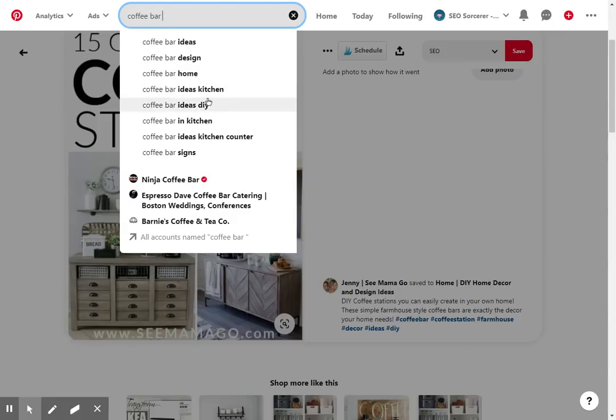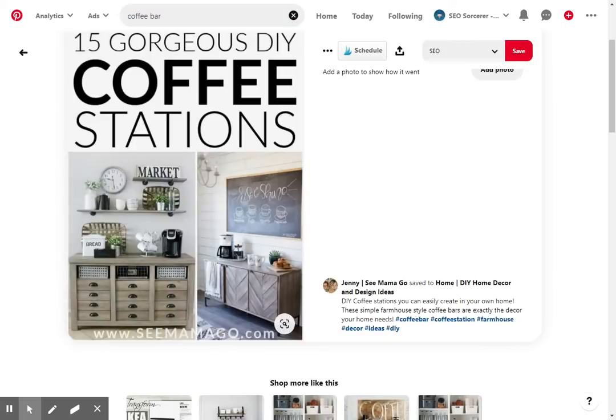And since this is such a specific search, there aren't a ton of people searching for this, but it's still a great way to get some traction on Pinterest and get your pins in the search results. If you're a new Pinterest user specifically, this is a good way to try to build some momentum and get some traction for your account on Pinterest.